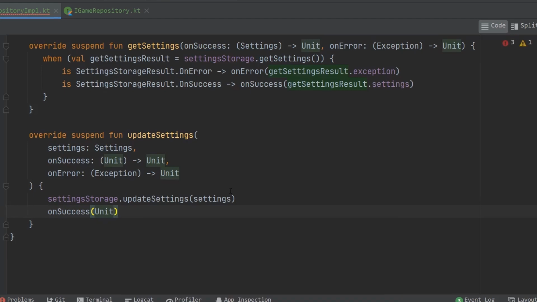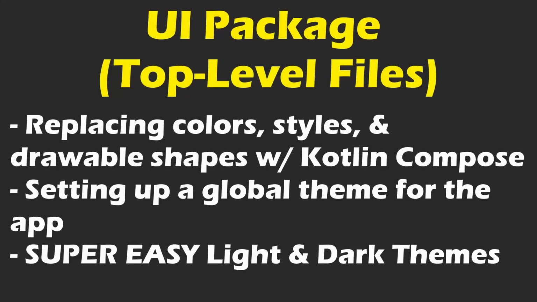And that's it for our backend. In the top level of the UI package, we have four small files which we will use to create and apply styles, colors, fonts, and so on. One of those files is the global theme for our application, and I will show you how to create both a light and dark theme for the app in only a few extra lines of code. Stay tuned for the end of this section, as I will do a live demo of the different themes.